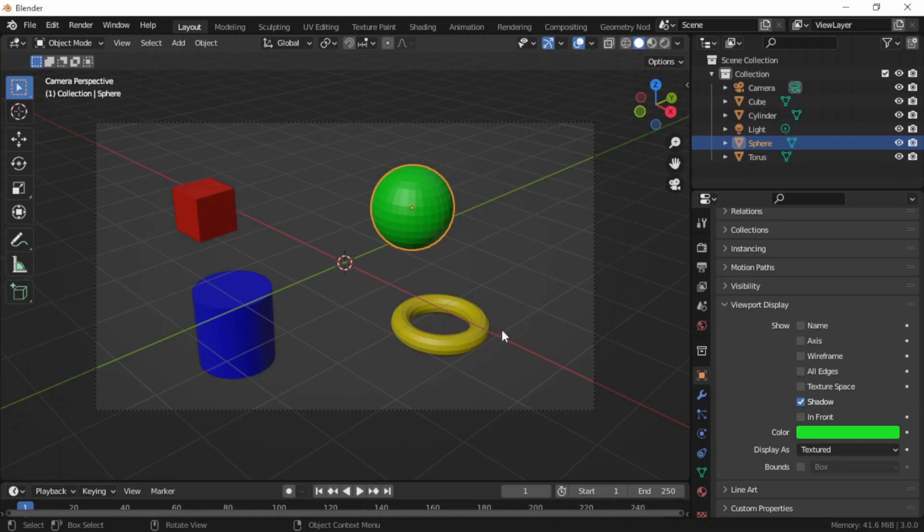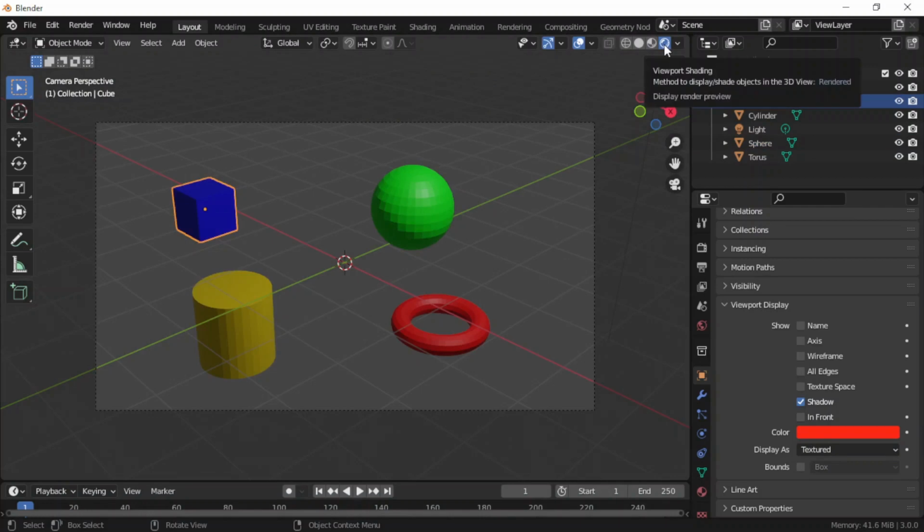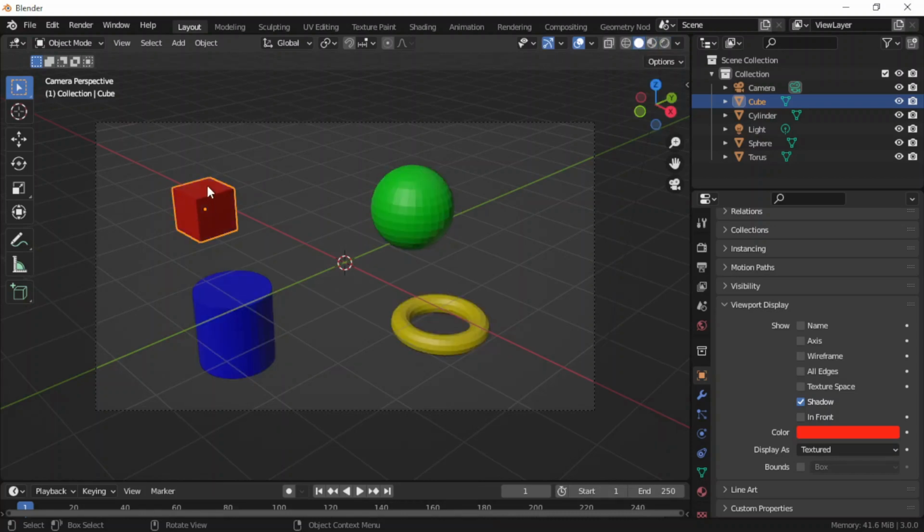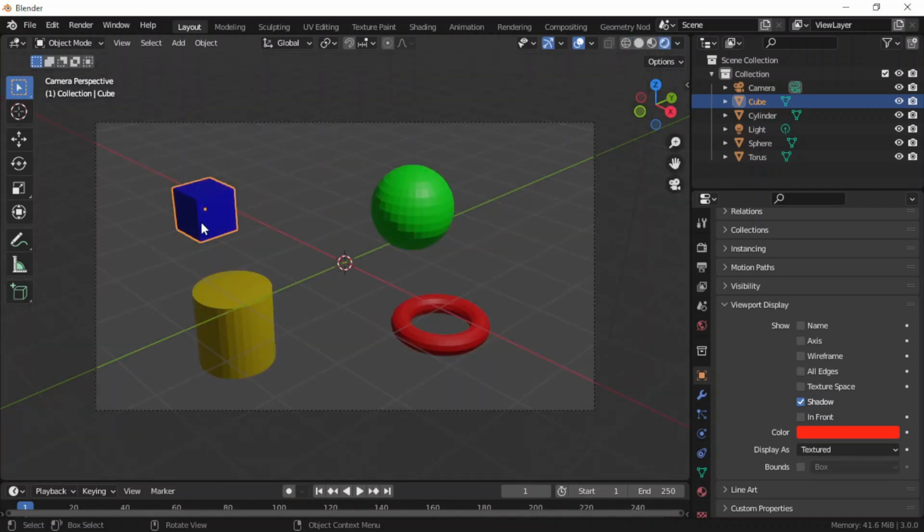Those were 2 methods of viewing color in the solid mode, but note that these colors will not be rendered. If you go to render mode or to the material preview, the color changes. As you remember, in solid mode, this was red. For example, here it is blue because they are the colors that we had set first.